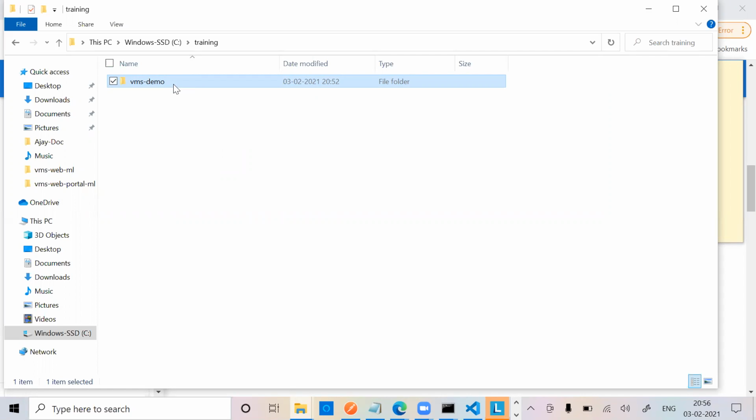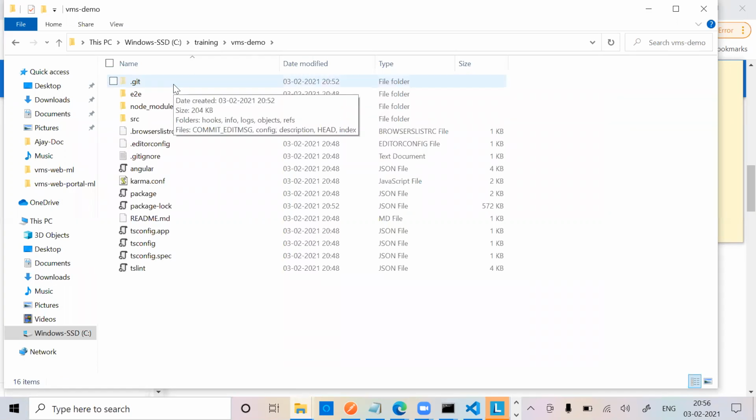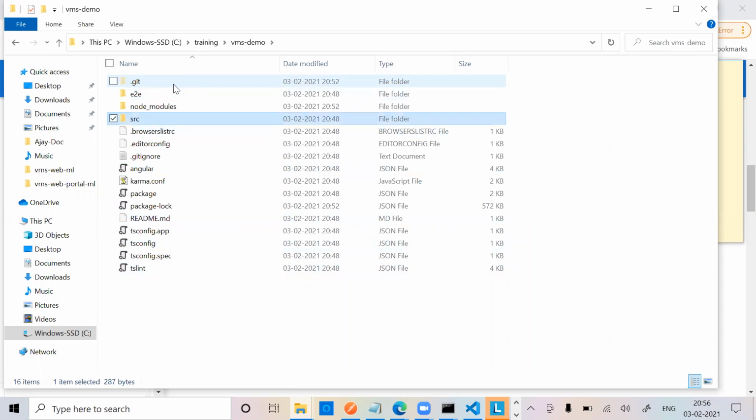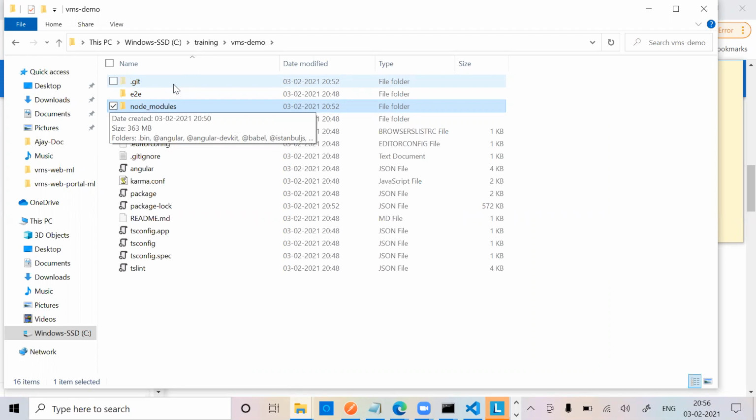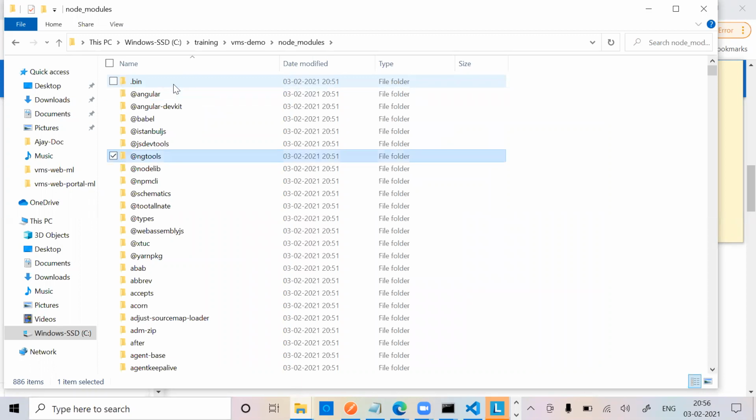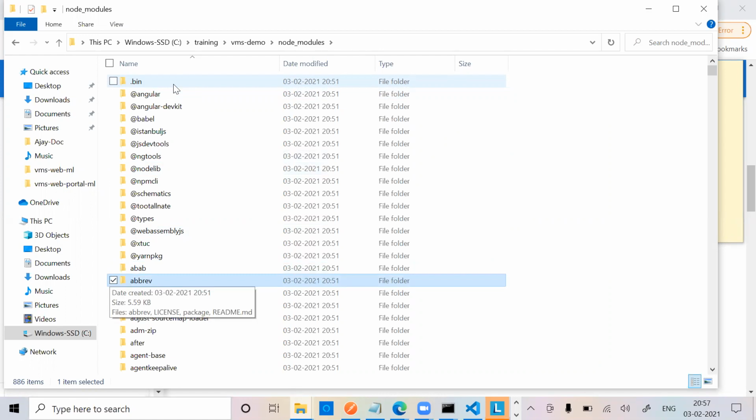Now the project has been created, VMS demo. Inside that you can see a lot of files. You can see git has been initialized automatically, we'll talk about it later. E2E, we'll talk about later, and all these files too. You can see one folder called node modules. This node modules folder has all the packages. If you enter, you can see all the packages that you require to run the project, to compile the project, to execute the project, and use the functionality.